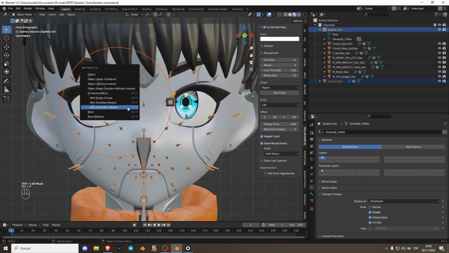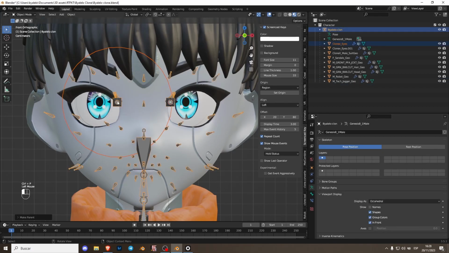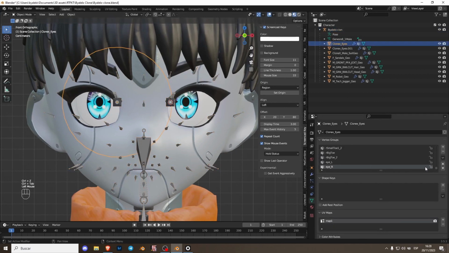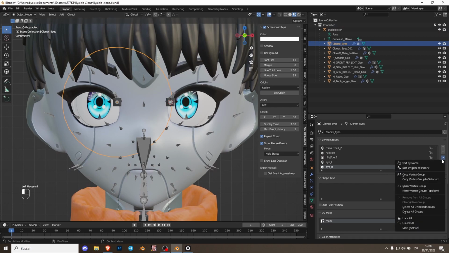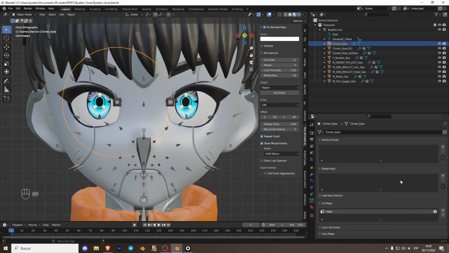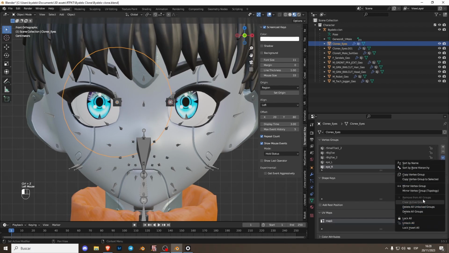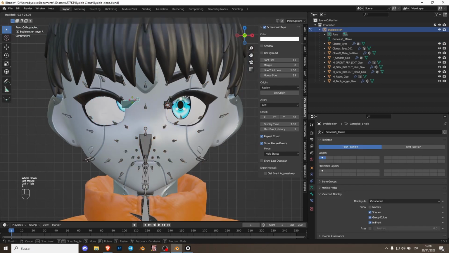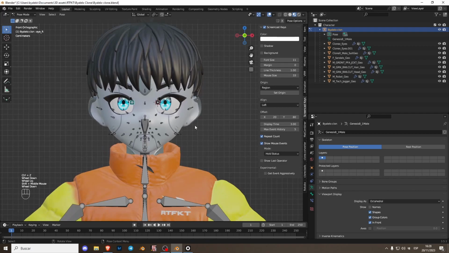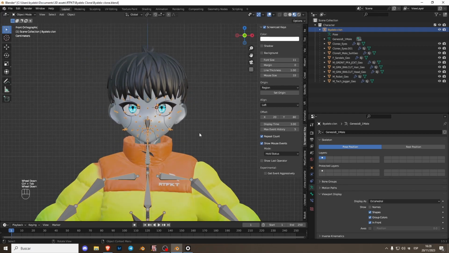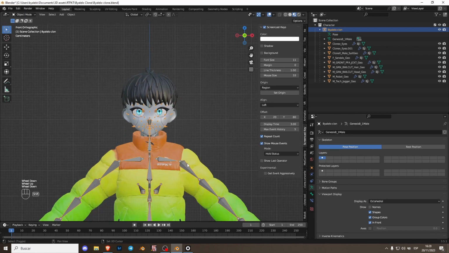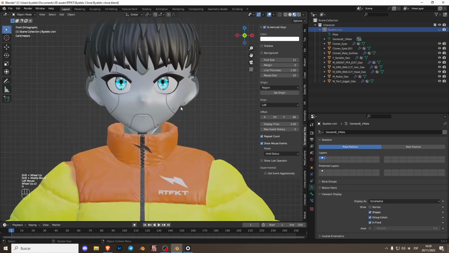Okay, so with automatic weights, if I move it's going to be bad, yes, but if I click the eyes and I keep just the eye and delete all unlocked groups, now it should be fine. Okay, and yes, it's fine. Perfecto. Now Shift S, selection to cursor origin, so we don't see this. Perfect.